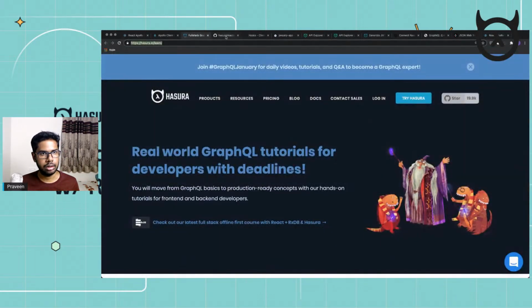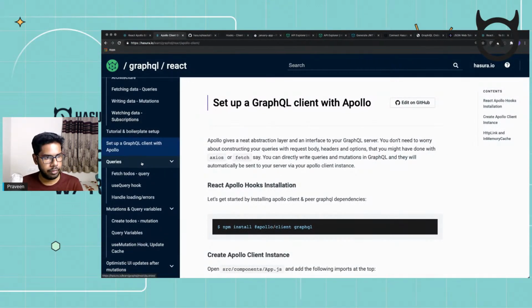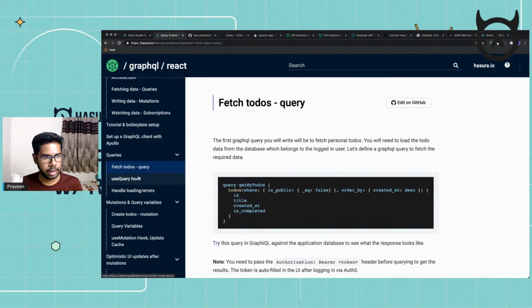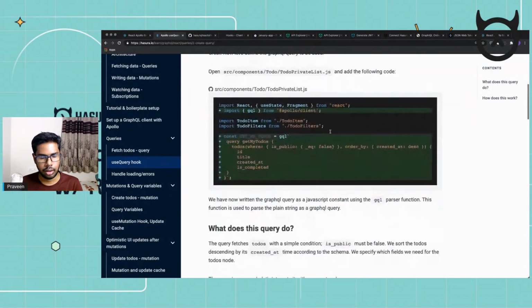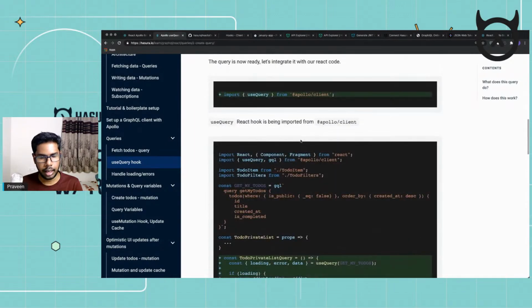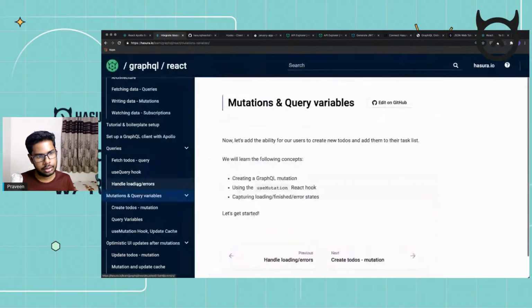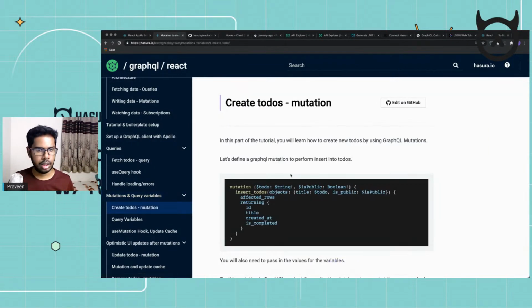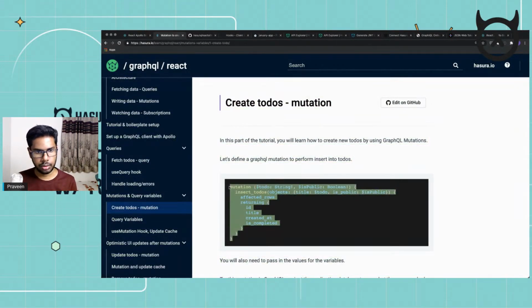So going back to the learn course, we have done the queries with the fetch todos query and the useQuery hook. This is all done. The private list component is done, and I've imported useQuery and the private list query. So all of this functionality is done in this tutorial. The next step is to create a mutation. I'm just going to copy this mutation so that I can try it out on the console.